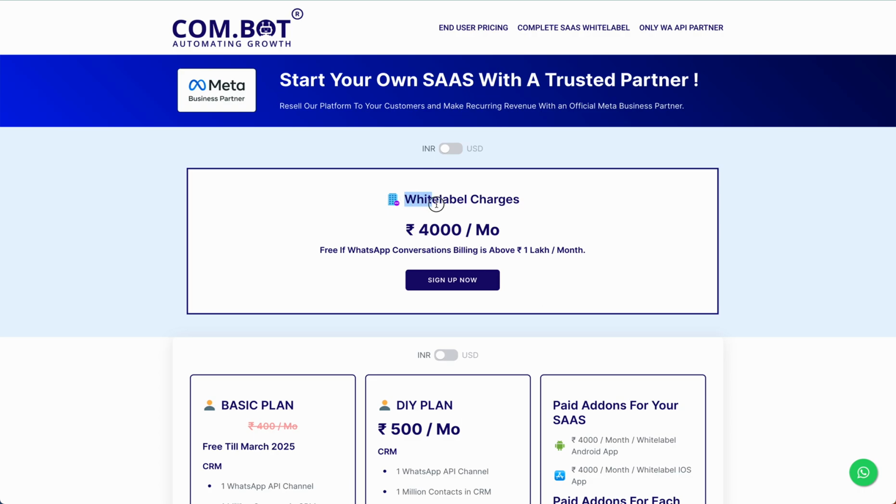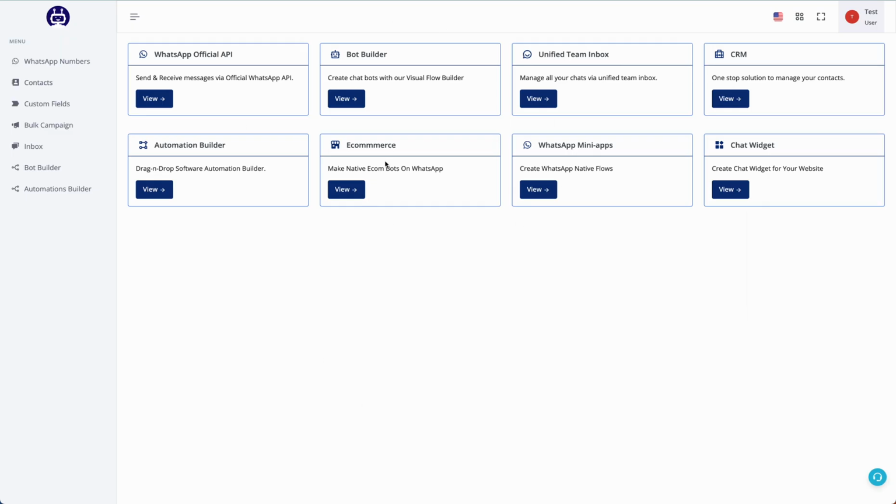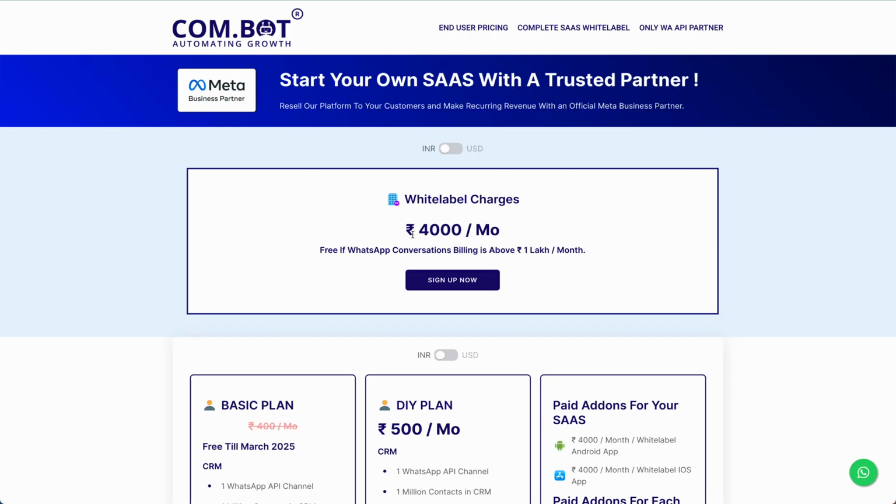So we have a fixed white labeling charge of rupees 4,000 per month. To get our panel white labeled with your branding, we are going to charge you 4,000 rupees per month or $50 per month. Now, if your WhatsApp conversation billing by all of your customers combined is above rupees 1 lakh or is above $1,000 a month, you won't be charged this white labeling fee.